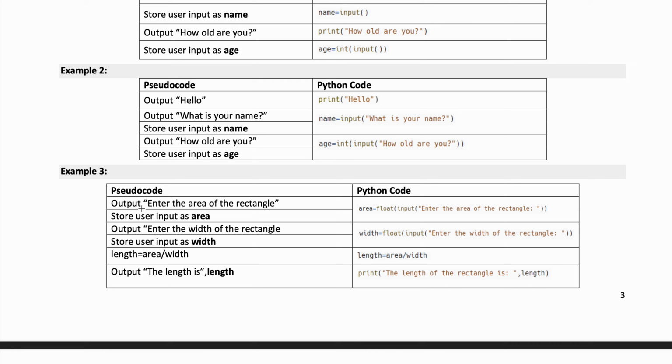Okay, and the last pseudocode example, output enter the area of the rectangle, store user input as area. You can see here in Python, similar to the previous lines as well, but this time we're using the float function just to make sure that they can enter a decimal number. But see, these are specifics that don't really matter as much in pseudocode. We're only saying that we need to store the user input as area. It's not quite as important that we're allowing decimal numbers or anything like that. We're just explaining on an overview what the purpose of that line is.